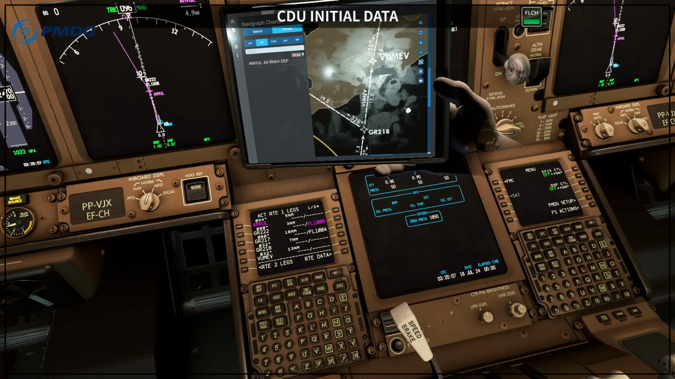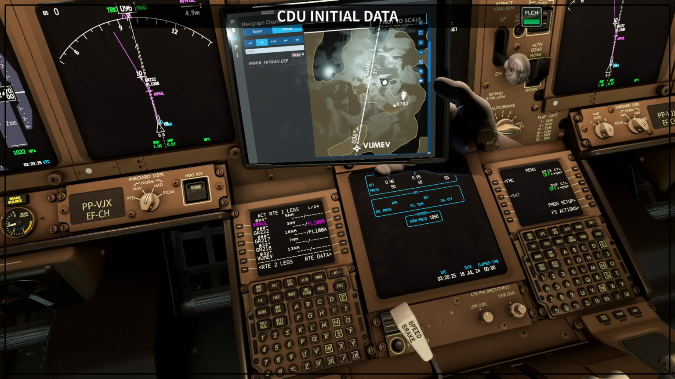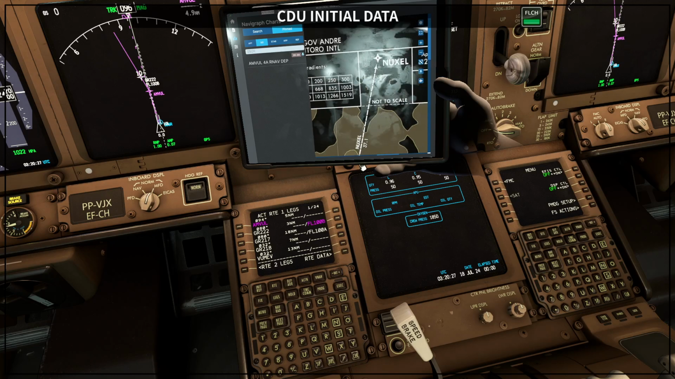Then on the same heading 032, I continue for 13 miles towards VUMEV. Okay, so 032, 13 miles towards VUMEV. Then I have slightly right heading 036, 37 miles towards Nuxel. So next page, 035, 37 miles towards Nuxel.